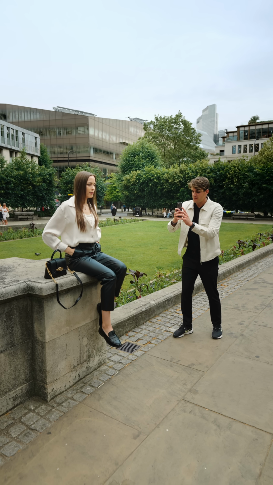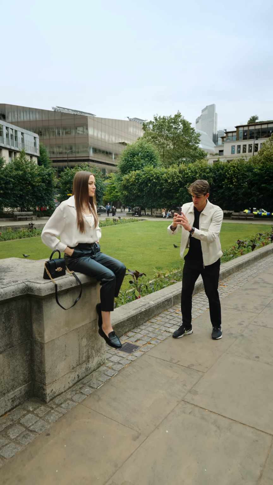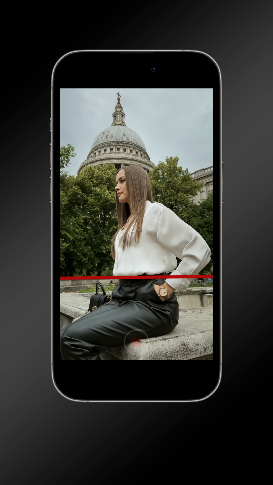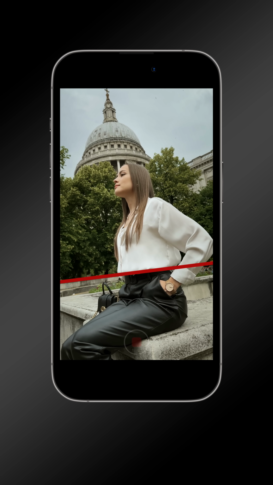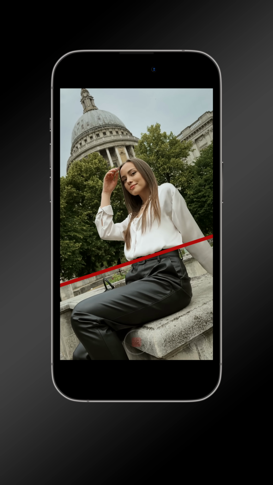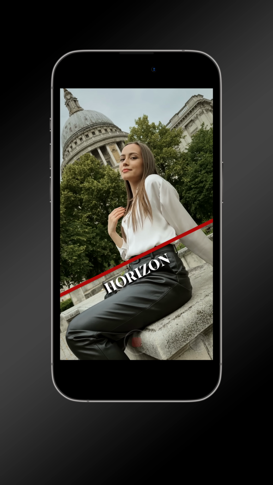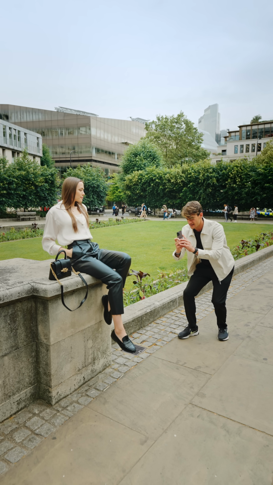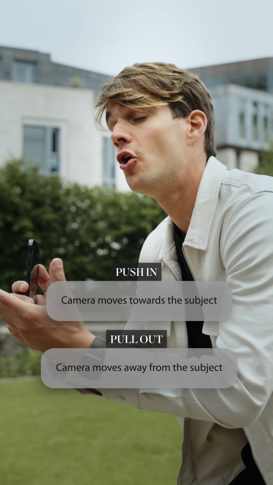So now I'm framing Caroline in my video, and now because we have the horizon straight, we're just simply using a low angle, but if I rotate my phone, there you go, now it becomes a Dutch angle. That's it. I'm not moving much, but if you want to make the clip even more dynamic, we could add a push in or a pull out.